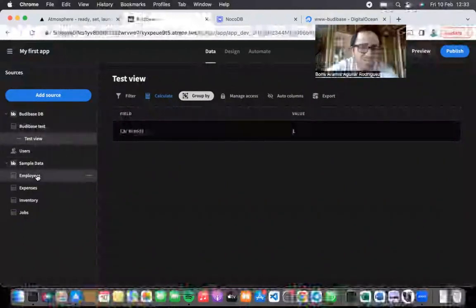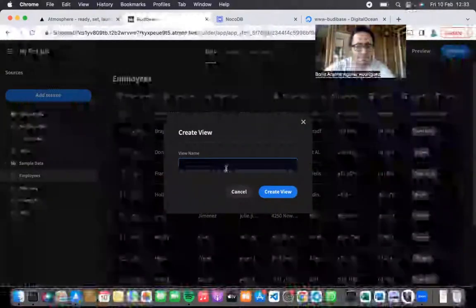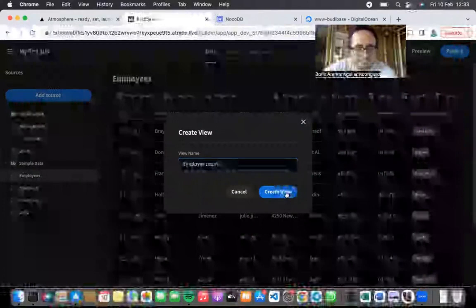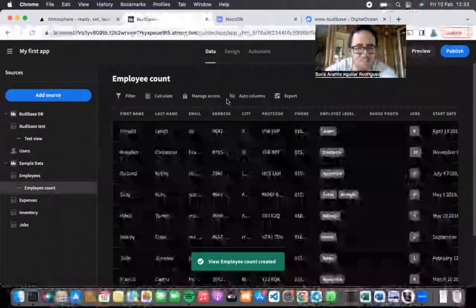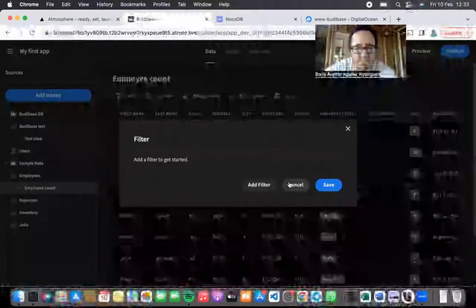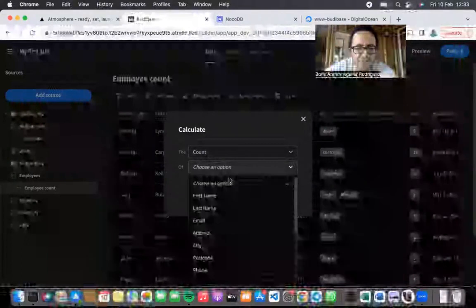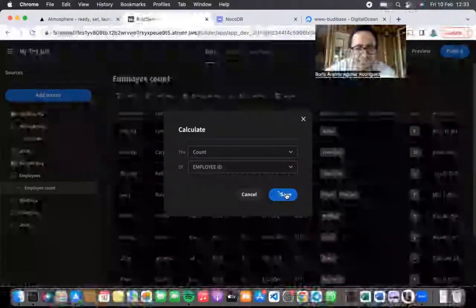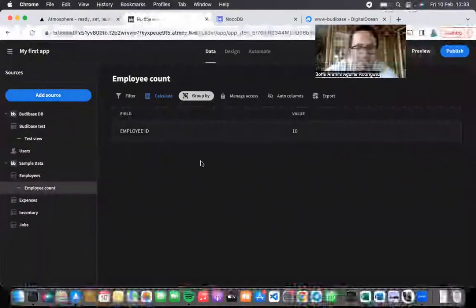So let's, for example, on employees, create a view here. Let's see, employee count. And let's do this filter. It wasn't filter, it was a calculate. I want to know how many employees there are. So let's count by the employee ID. So there are 10 employees, okay?